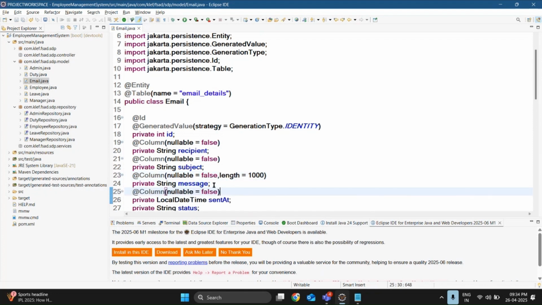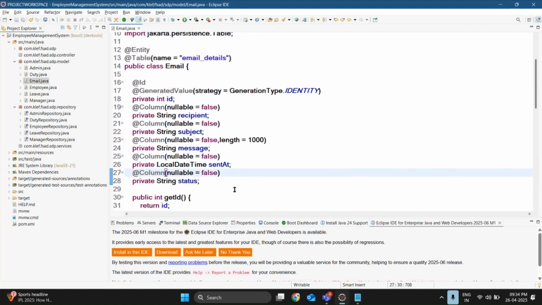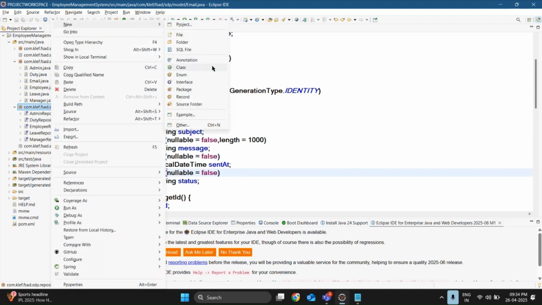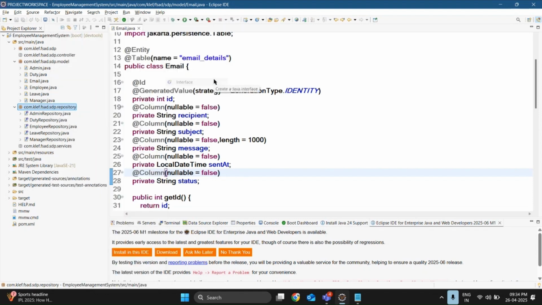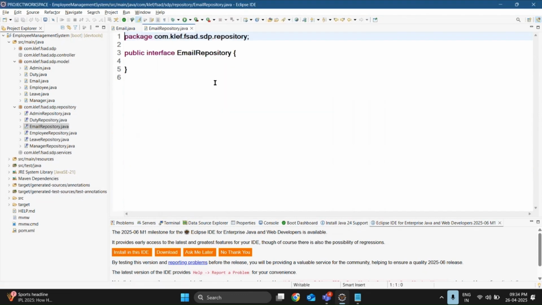So sent at time also cannot be null. And status. So this was my Email.java class perfectly done. So let me go back to my repository. So now let me complete my repository. Go to the repository package, go to interface. Please create EmailRepository.java.